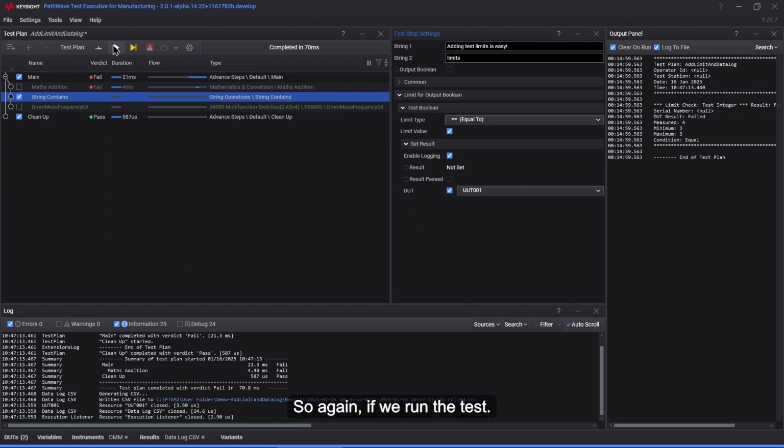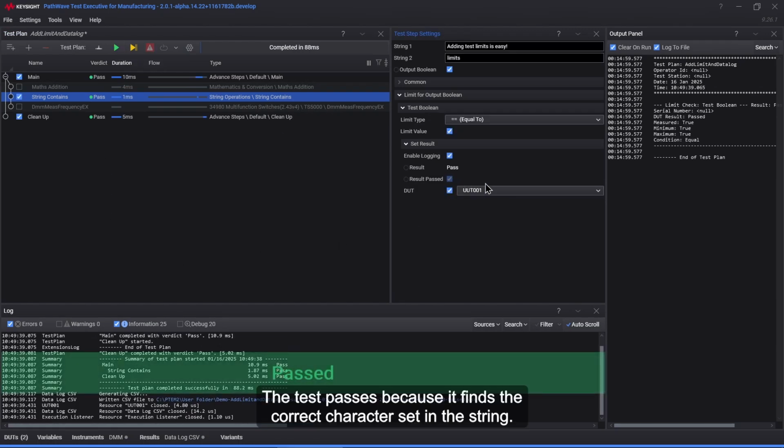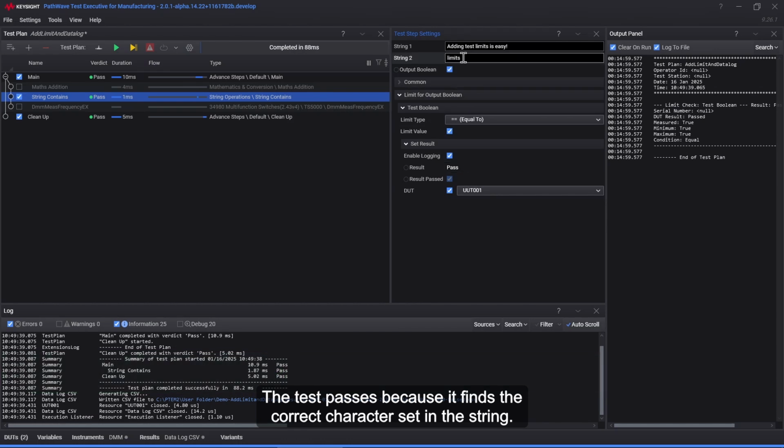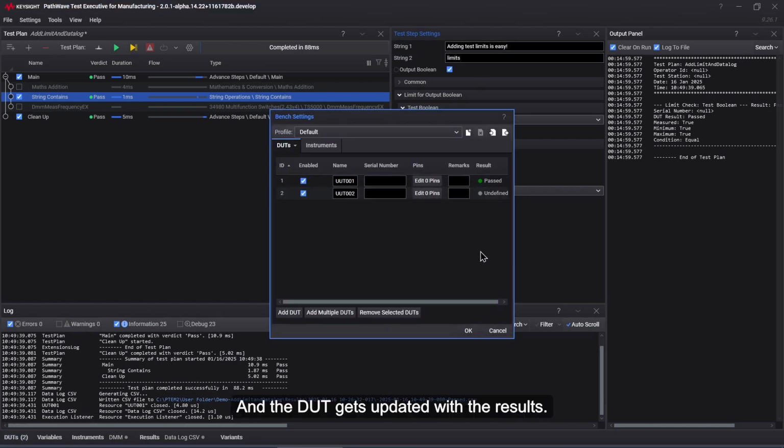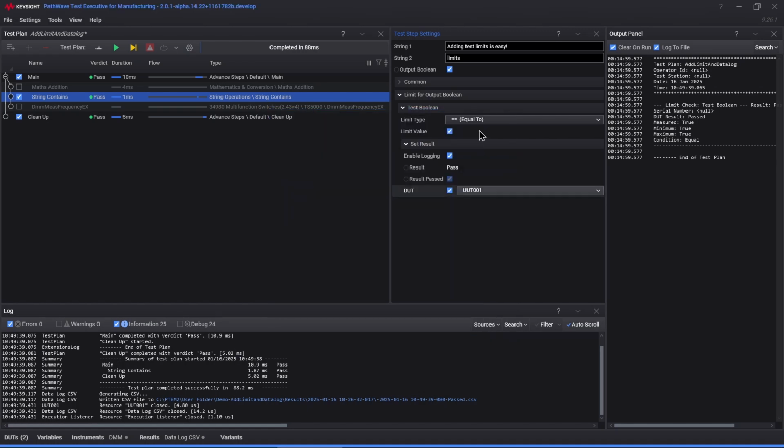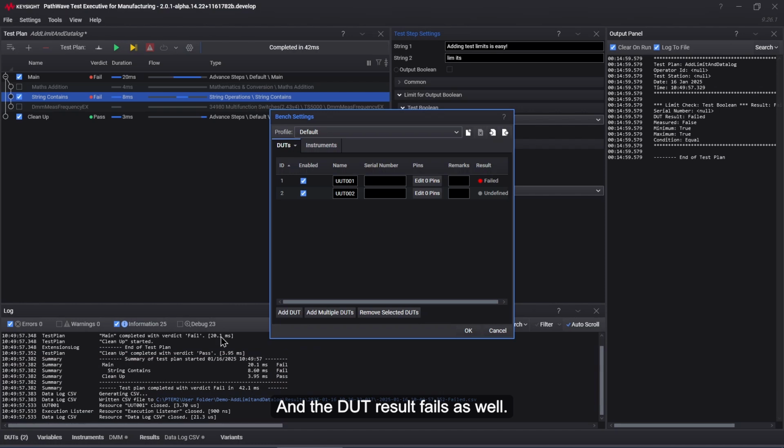So again, if we run the test, it passes because it finds the correct character set in the string above, and the DUT gets updated with the results. Let's change the criteria a little bit, and now the test fails, and the DUT result failed as well.